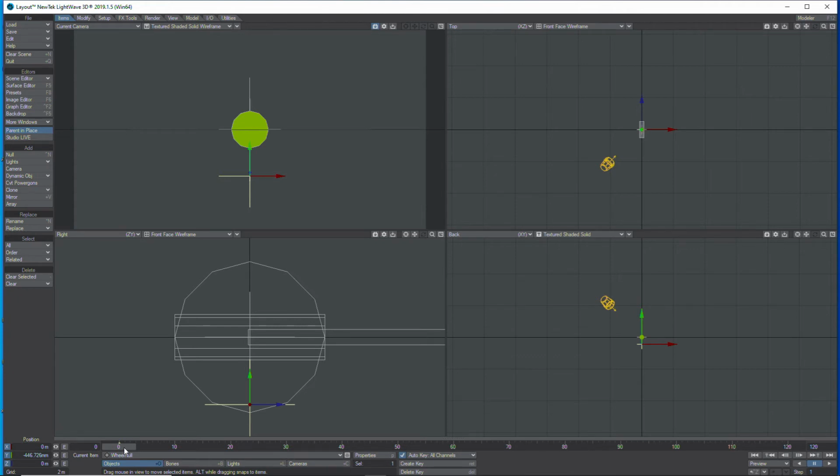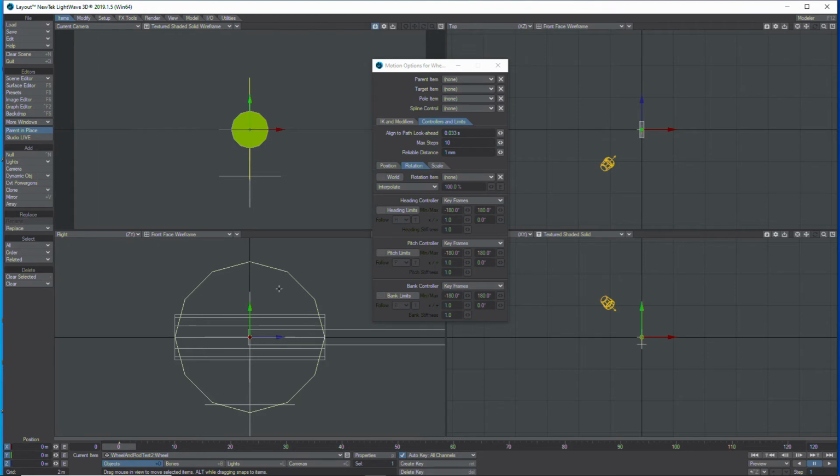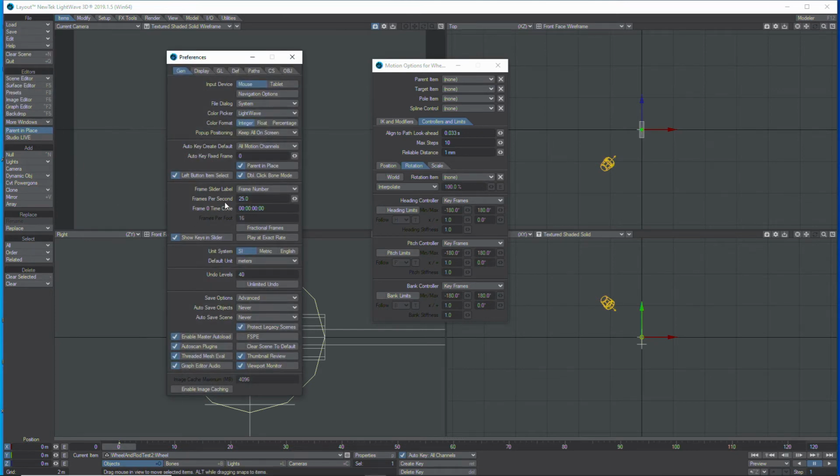So let's make sure that we are at 0 on our timeline, and then open up the wheel's motion options by pressing M on the keyboard. So now with that done, let's give the wheel some motion. Because I'm in the UK, my setup is set for 25 frames per second.